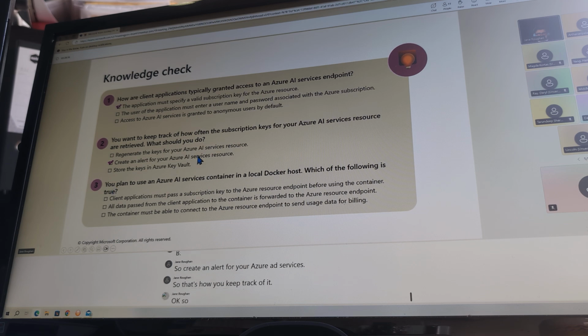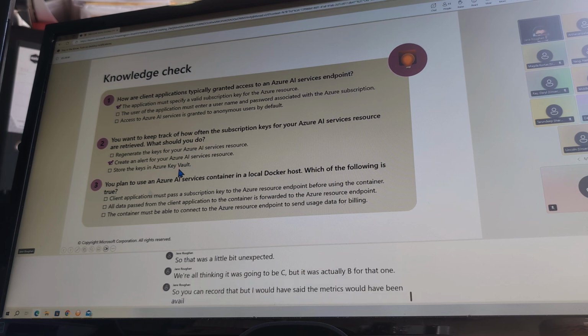Okay, so that was a little bit unexpected. We were all thinking it was going to be C, but it was actually B for that one. So you can record that. But I would have said the metrics would have been available in here as well. I'm going to double check that.